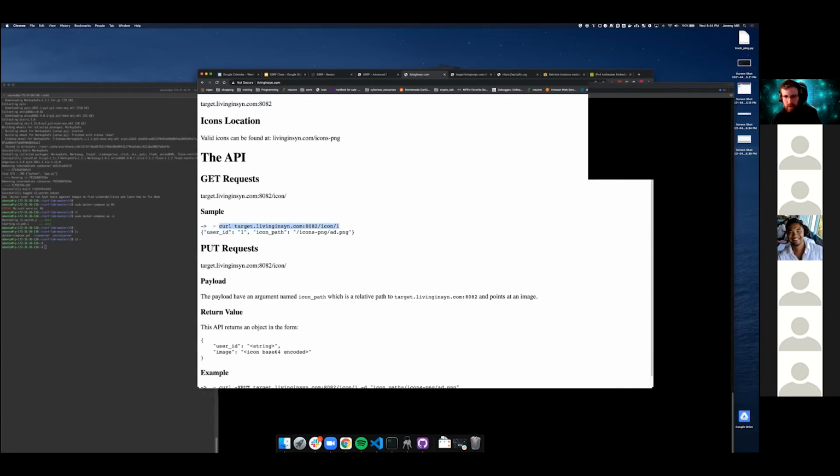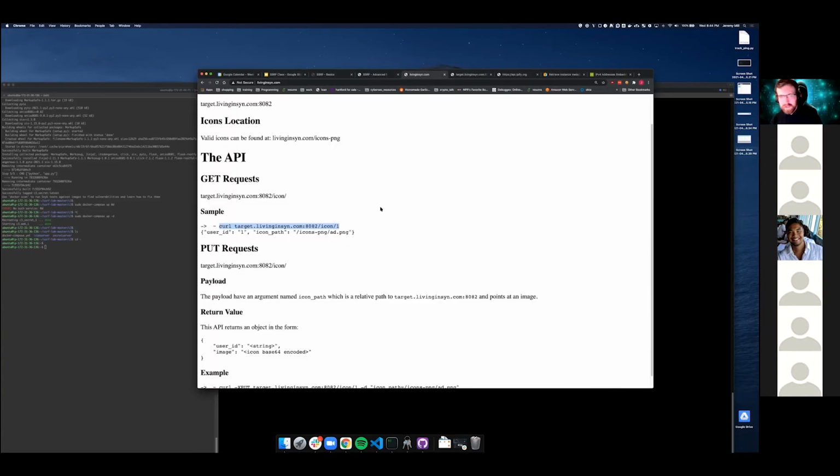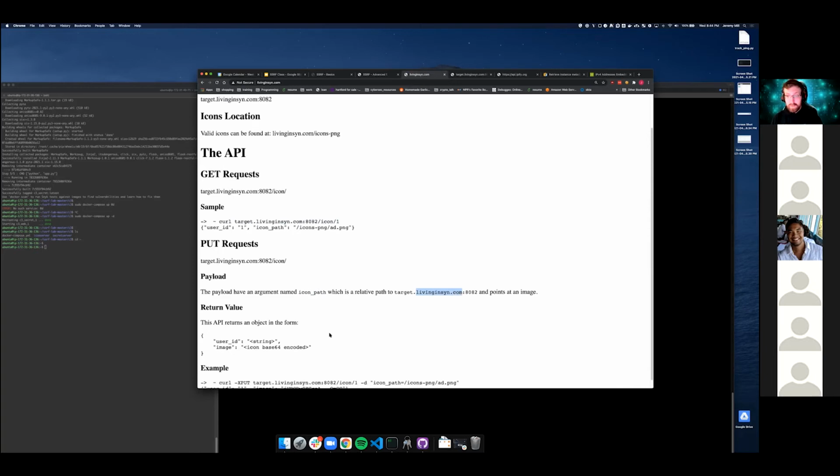if we make a request to /icon/1, we get user ID 1 and we have an icon path here, which isn't particularly interesting by itself. What we do also have is a PUT request to this REST API. And the payload has to be an argument named icon path, which is a relative path to, I apologize, this should actually say livingandsin.com, and points at an image, right?